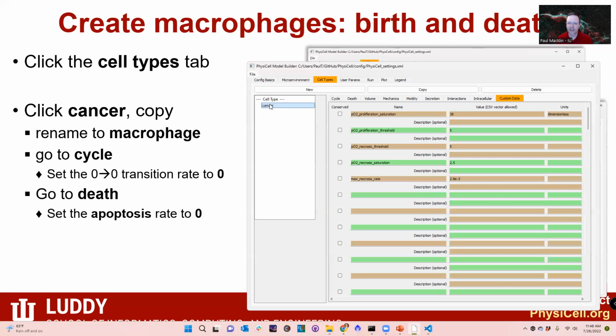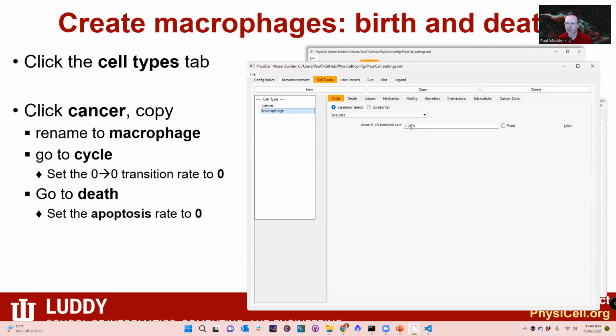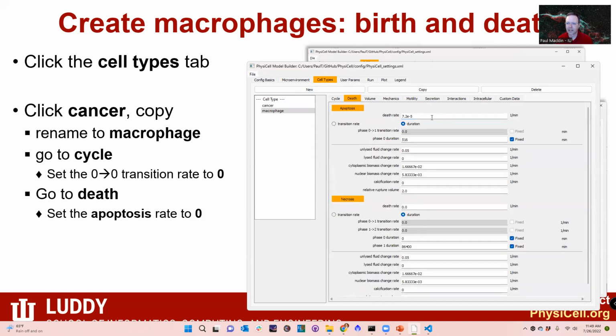I'm going to click on this cancer cell type, click copy and double click it. And now I'm going to rename this to macrophage. And let's start setting the properties. I want some macrophages that don't cycle or die. So I'm going to go back to cycle and set the transition rate to 0. And for death, I'm going to set the apoptosis rate to 0 so that these cells neither are born nor die. Let's just go ahead and save it as we're going.